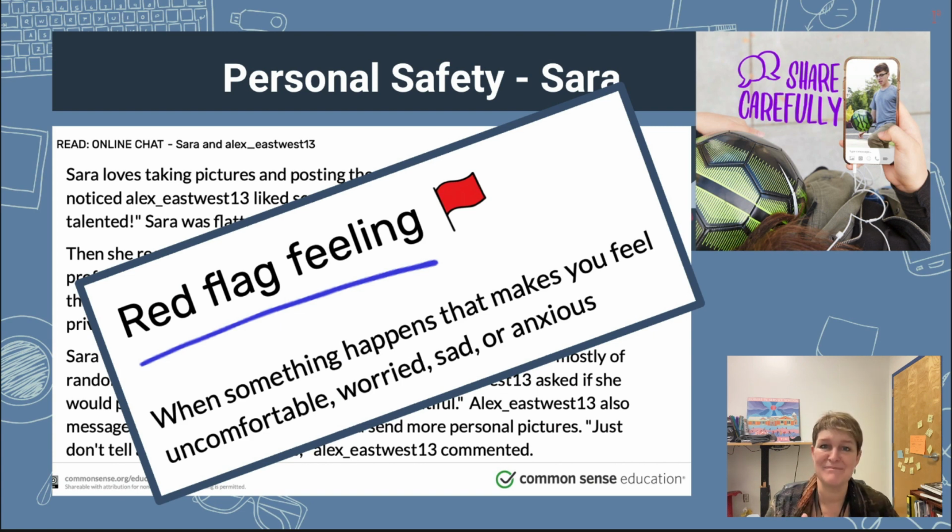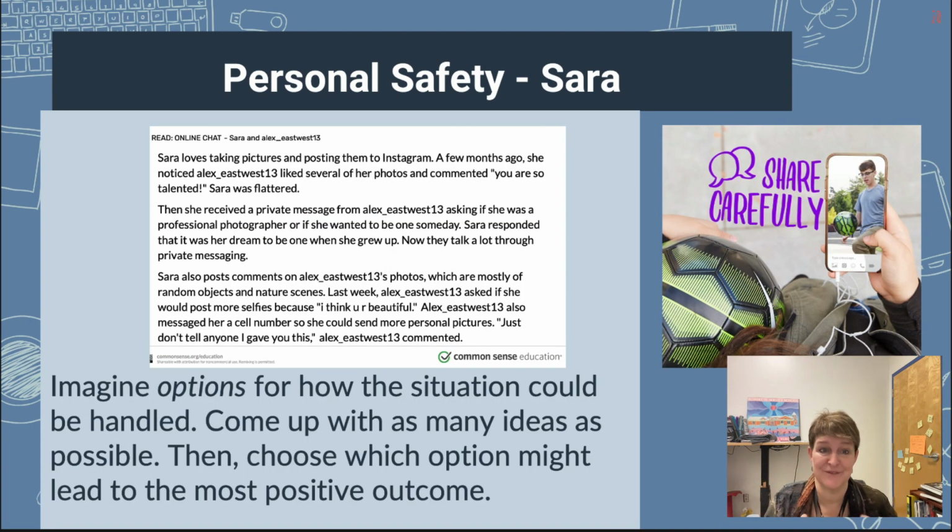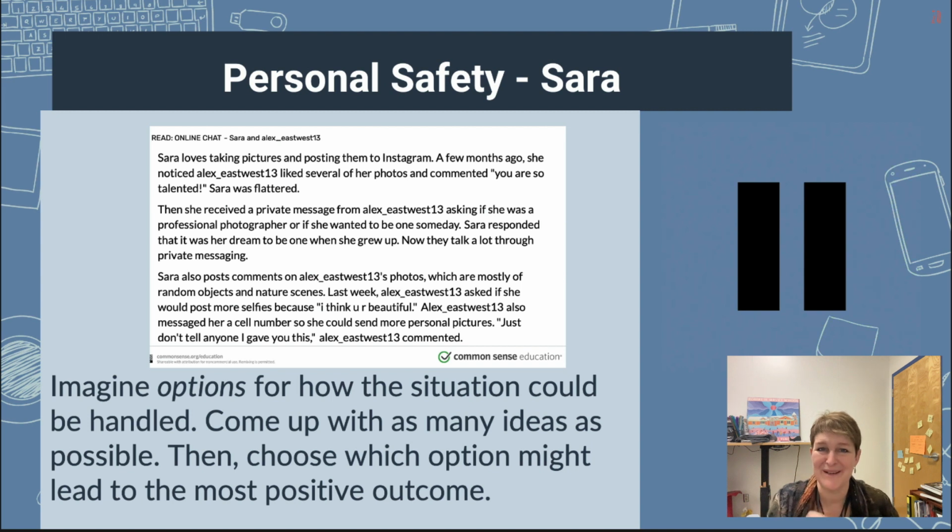When something happens that makes you feel uncomfortable, worried, sad, or anxious, we can say these are red flags. So imagine options for how the situation could be handled. Come up with as many ideas as possible, then choose which option might lead to the most positive outcome. We're going to pause the video while your teacher facilitates this discussion. What should Sarah do?